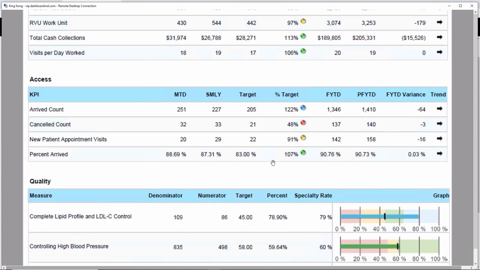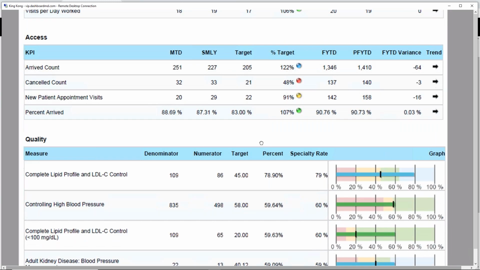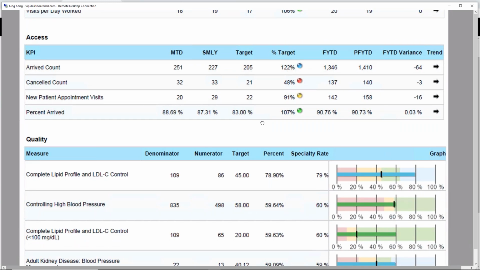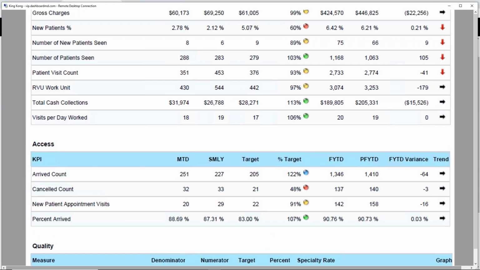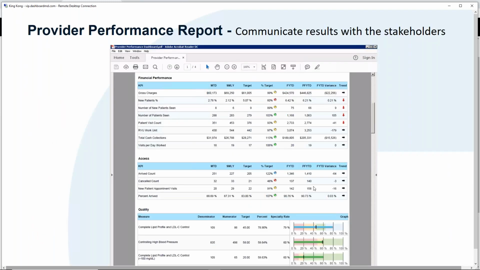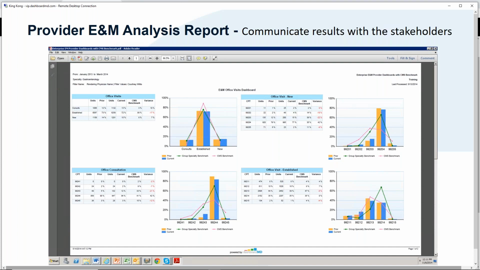Same thing with access. This is your scheduling analytics, looking at cancellations. Maybe because of all these cancellations, it's affecting our new patient visits, because I've been canceling every Friday, and we've been setting up new patients on Friday. Clinical quality measures play a role. That's part of the revenue cycle these days. So you'll see that as well in this type of report. And so we call this a comprehensive performance scorecard. And it's just a nice way to keep them abreast.